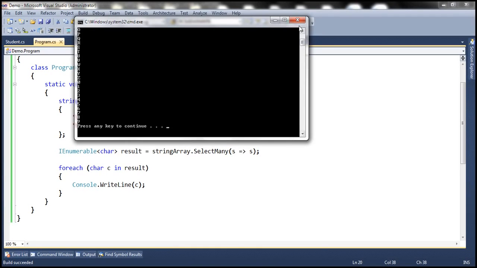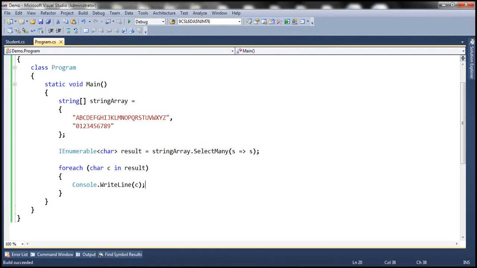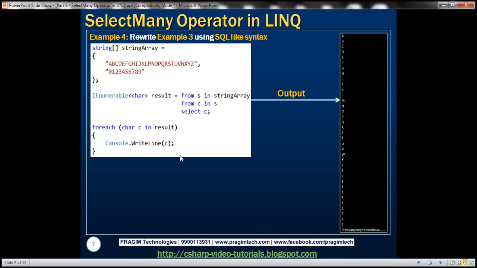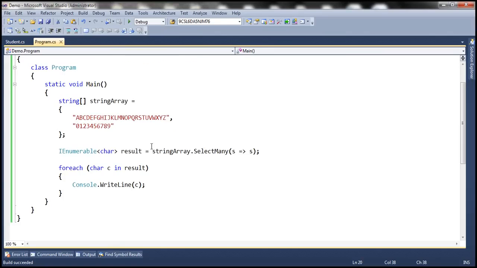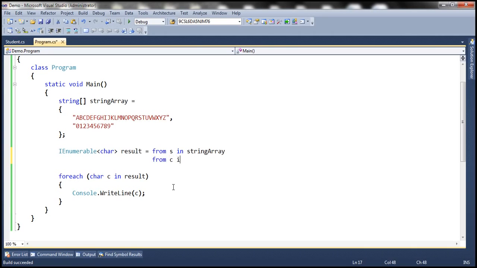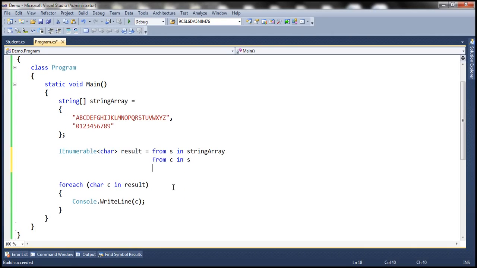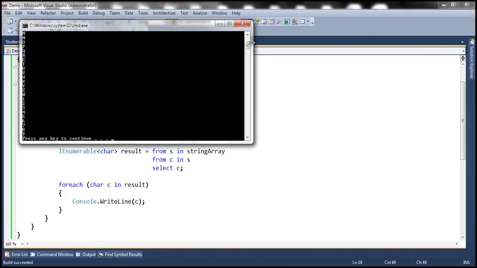Alright, now the fourth example is to rewrite the previous example using SQL-like syntax. Again, that's pretty straightforward. If you want to use SQL-like syntax, then you will have two from clauses. So from s in your source, which is the string array, and then from c in s, we want to select c, which is the character. And let's run this and notice that we get exactly the same output.